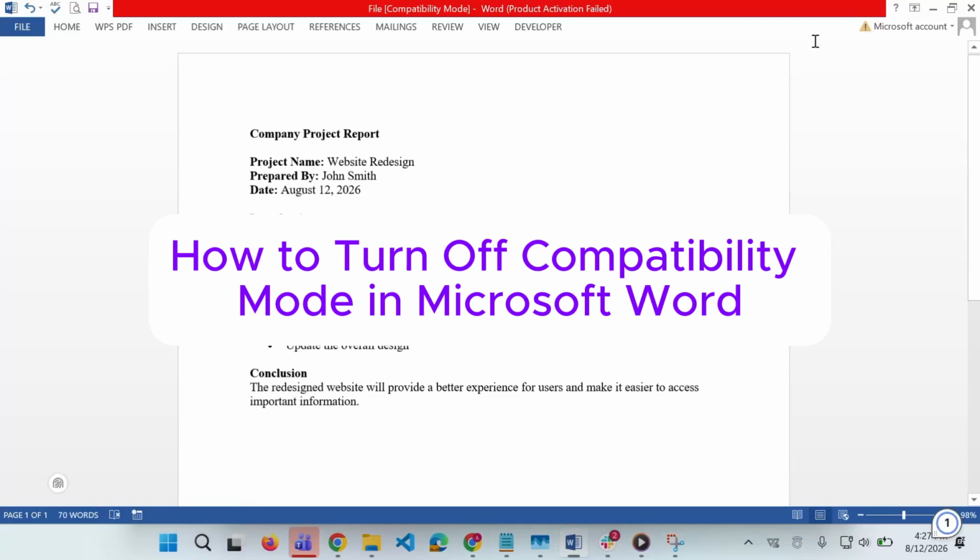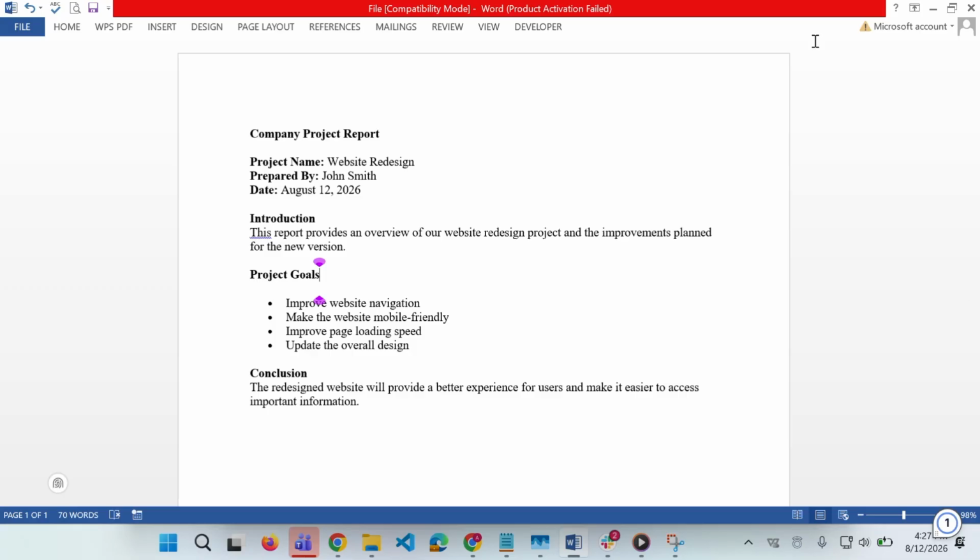How to turn off compatibility mode in Microsoft Word. If you open an older Word document and see compatibility mode next to the file name, it means the document is saved in an older Word format. You can easily convert it to the latest Word format.